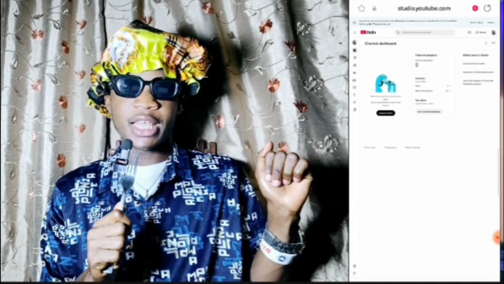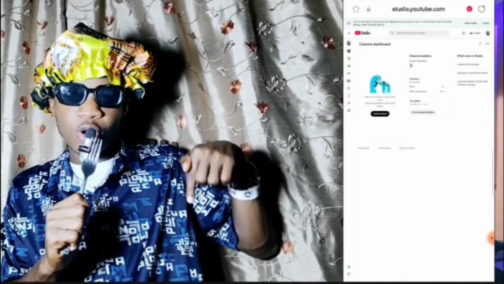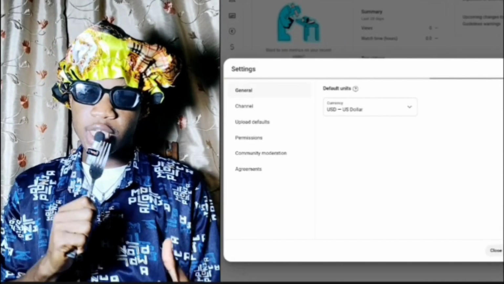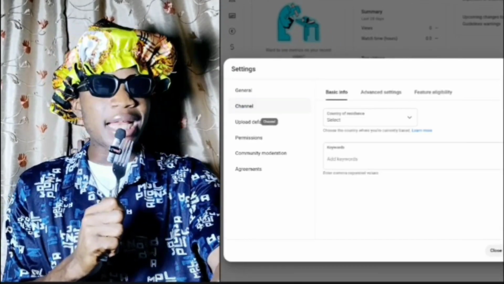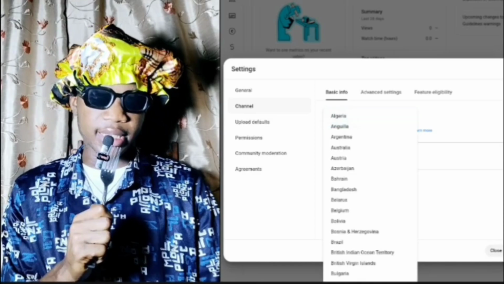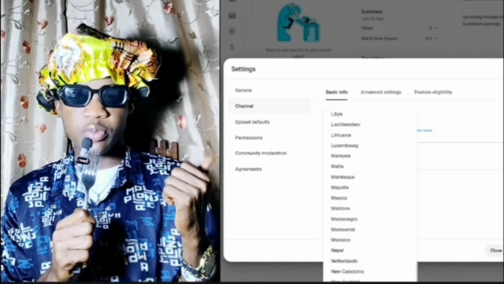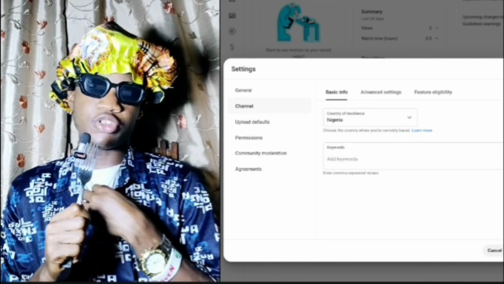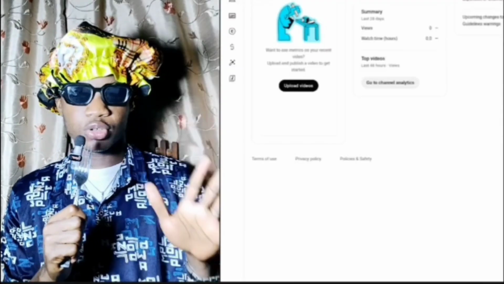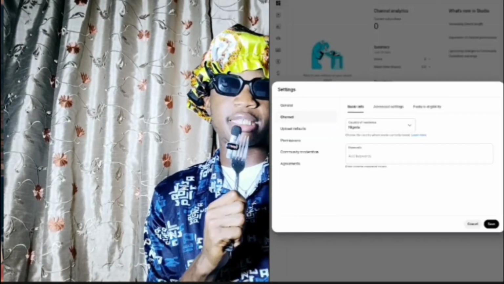Now, the first setting, number 1, is to set your location, because it is very important. So go to the settings, the down icon, I see it, click on channel, then next is basic info, and click on country of residence, and you search for your country. Do you see? I'll pick Nigeria because I'm from Nigeria, so I don't have to hide my country. This is why you should pick your real country: because of monetization. If you try to outsmart them, you're outsmarting yourself because you will learn the hard way. So after putting your country, click on save.